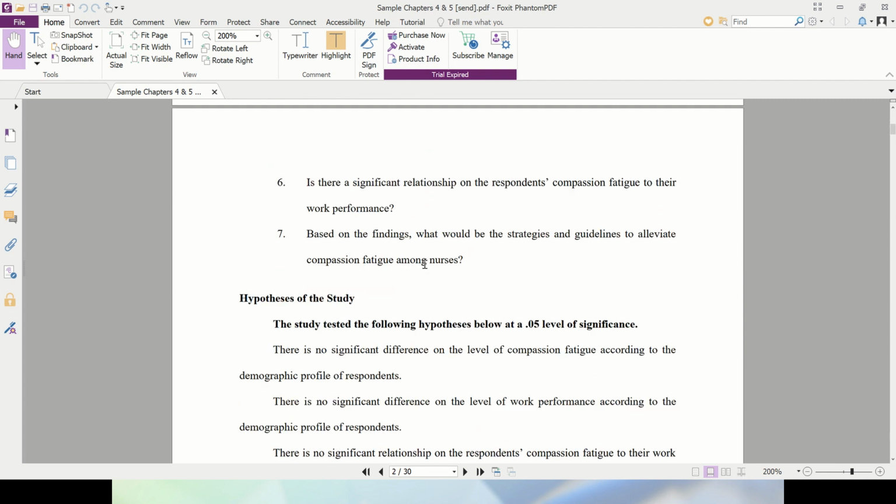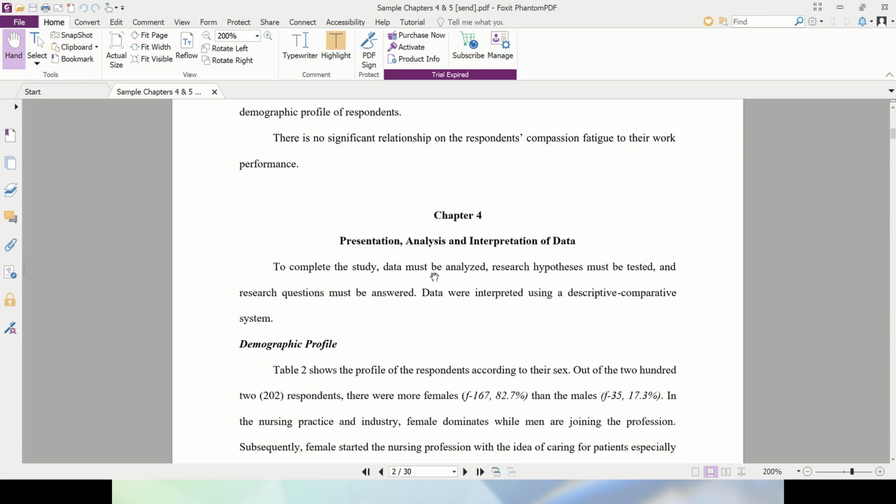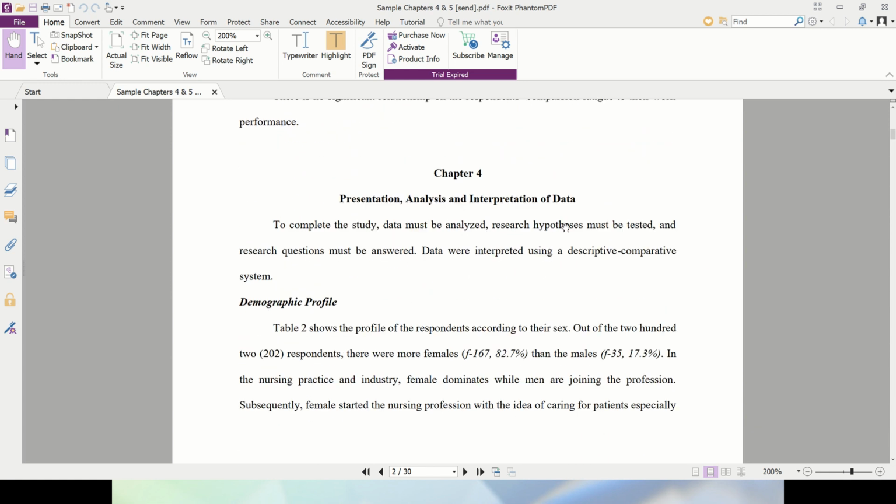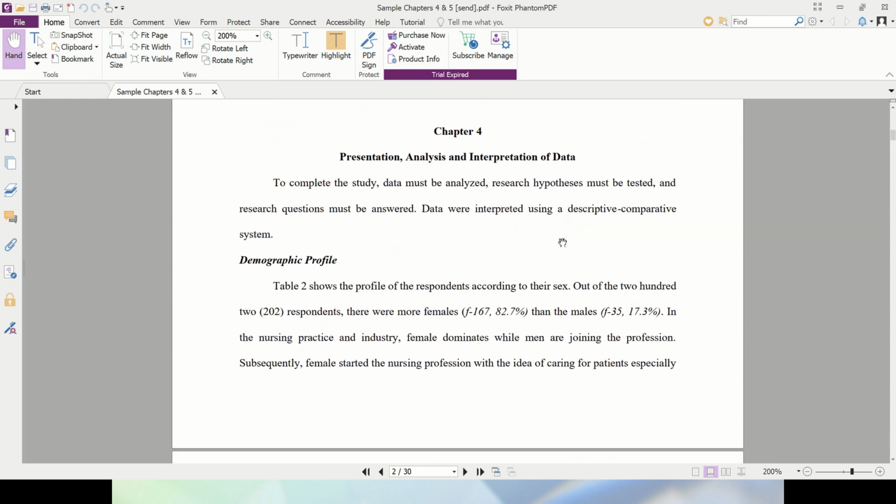So hypothesis, I just included that. So ito na ngayon yung chapter 4. Ganito rin kung paano yung ilalagay. So, chapter 4, presentation, analysis, and interpretation of data. Pwede kayo magbigay ng overview about ano yung nilalaman ng chapter 4. Okay? It's up to you kung paano nyo siya i-state. Okay? The overview of chapter 4.